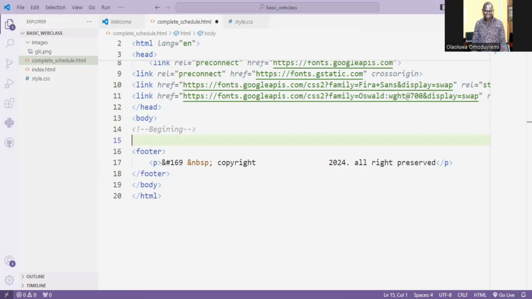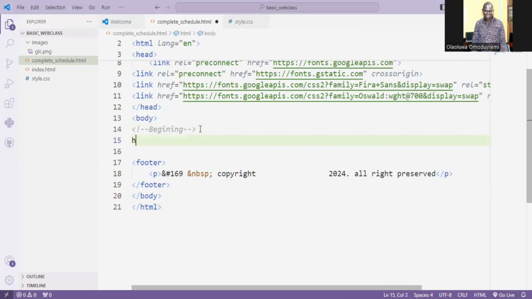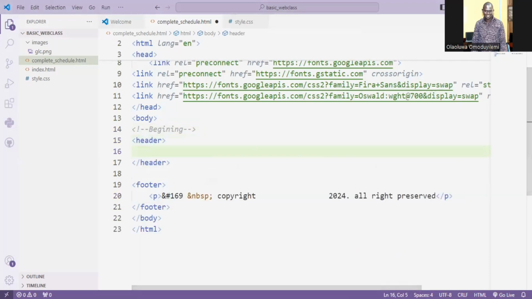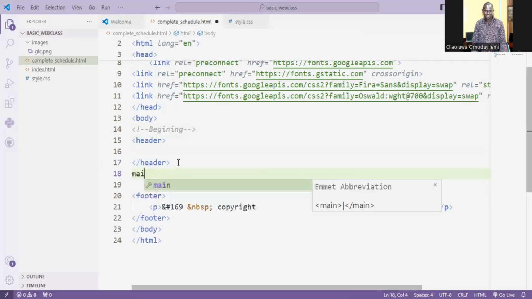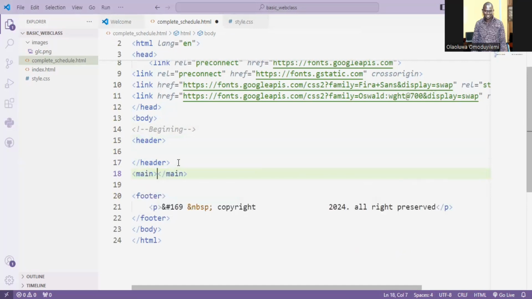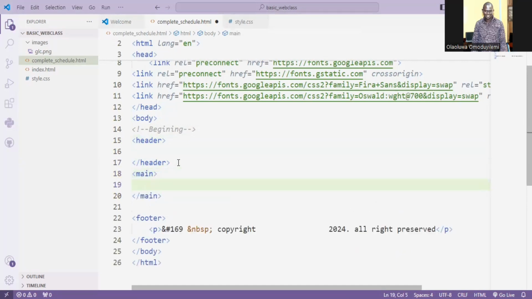We're going to start. We'll have the header. Let's type header, press enter. We also have another element called the main. Press enter, main. This is where we're going to keep our contents. Our navigation will be in the header. Then we have our content inside the main.